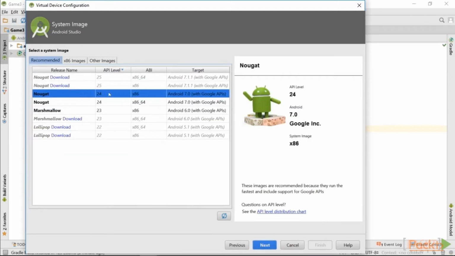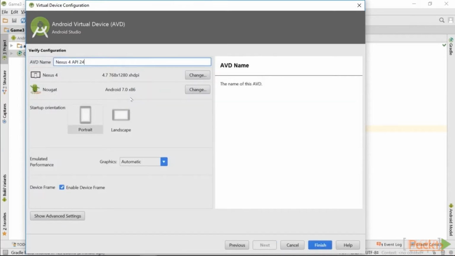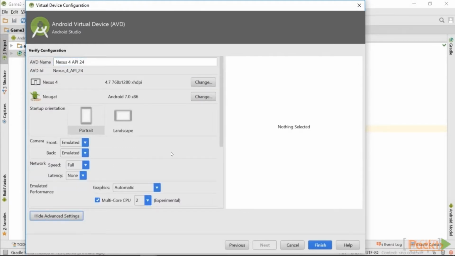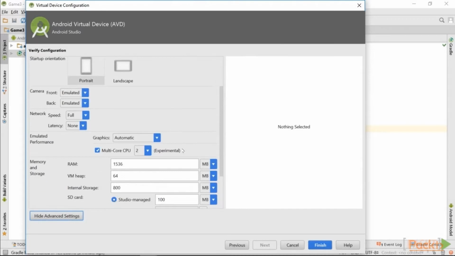I'm going to hit next, and of course we want Android N, and I'm going to go with a 64-bit image. Next, and you can go into advanced settings. There's nothing really in there that you should change. There is one thing I want to change though, RAM. I don't think 1.5 gigs is quite enough. I'm just going to bump that up to 2 gigs.